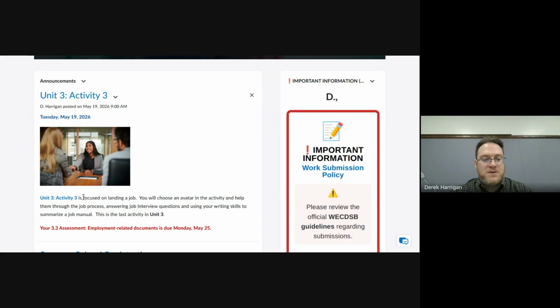It's going to focus on landing a job, or how to take those final steps in order to get a job. We've already talked about resume writing and cover letter writing, and how to search for and find jobs online. So in this activity, we're going to take that last step. We're going to go through the interview process, and talk about some of the writing skills you might need when you get a job, and see if we can go from there.